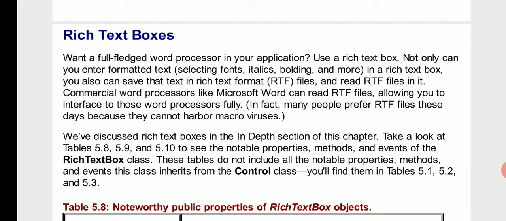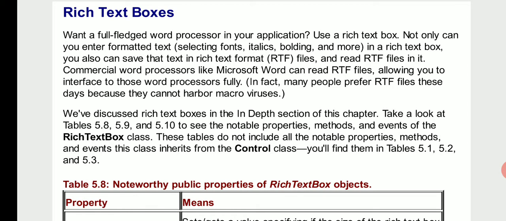See, rich text box is a control which is available in VB.NET. So what is the difference between text box and rich text box? Rich text box will allow you to enter some formatted text. So what do you mean by this formatted text? Formatted text means selecting fonts, italic, bolding and more. So in a rich text box, you can use fonts like italic, bold and colors. So they are rich in the font. We are making the text rich by using the font. So it's called rich text box.